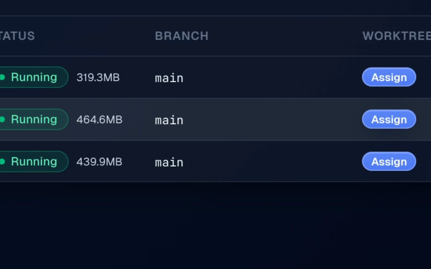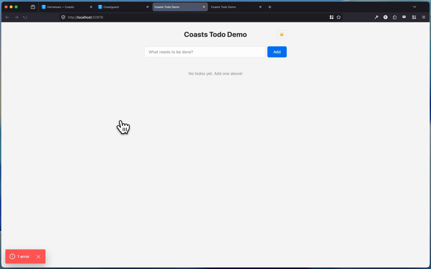Here in the Coast UI, I have several warm coasts on the project root. I'll start a Claude Code session on a worktree and ask it to add a dark mode to the app. With the agent finished, I'll assign one of my warm coasts to the agent's worktree from the UI. That assignment was extremely fast relative to spinning up the entire stack. And now I can go to the dynamic port, but there's an error.